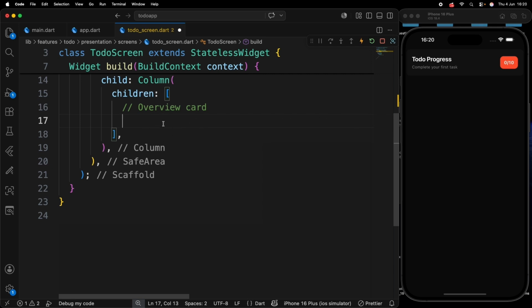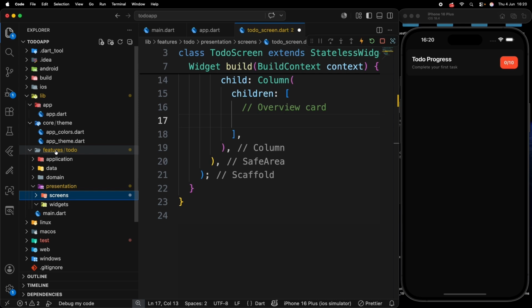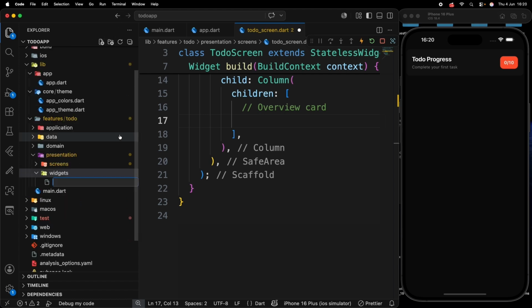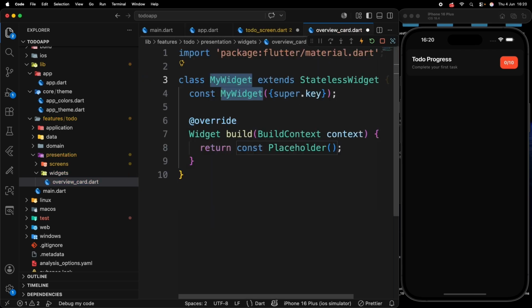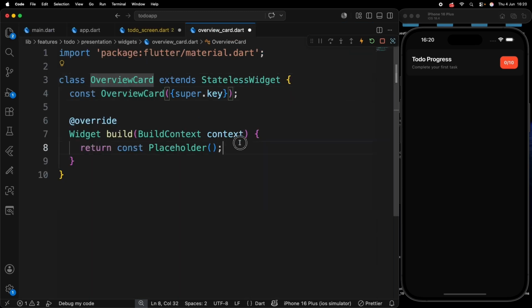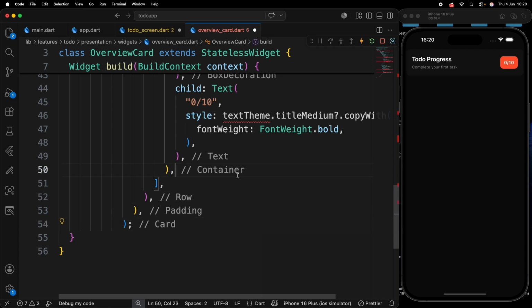So I just copy from here, and I'm inside my features, todo, inside presentation, we have widgets. Okay, I'm gonna create a widget here. Let's create a file and call this overview_cart.dart. Okay, so we create a stateless widget here and we call it OverviewCart. Let's close the sidebar for now, and we can put our widget right here, get rid of that.